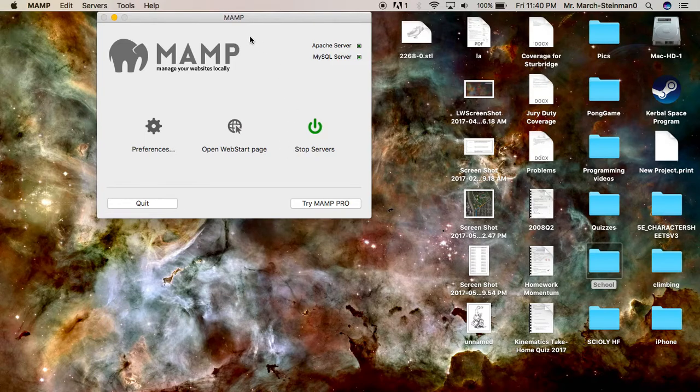The first is MAMP. You got to have your MAMP running so that you have access to your MySQL server, which is where your databases are going to be hosted locally on your own computer. If you want to connect to an external database, a database that's somewhere on some server on the internet, then you'll have to modify the dbcon file that I've provided to you.